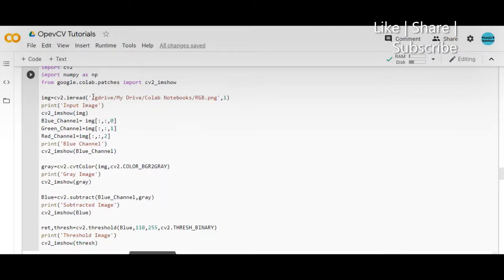Now I'm reading an image. This is a color image I'm reading from my drive called rgb.png. And as you have seen in the result, I have printed the input image. So that input image is printing, and I'm showing that particular image using cv2.imshow. So till here I have just read the image and I'm showing that image.